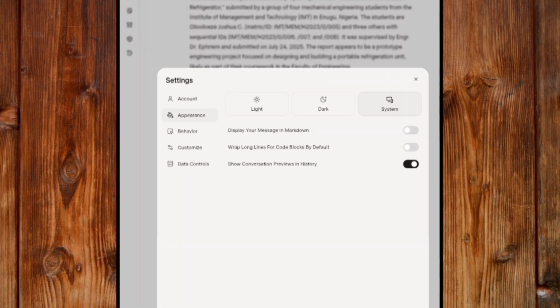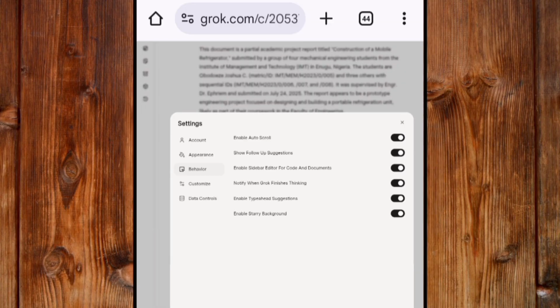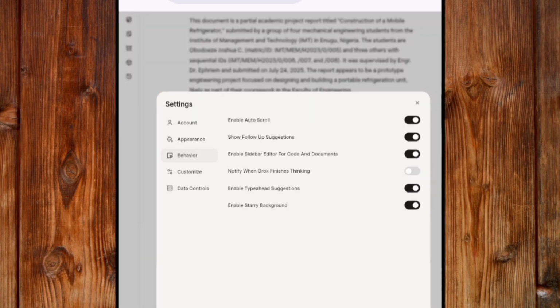Now here on behavior, by clicking this behavior, you set how you want it to work. Here you can see notify me when Grok finishes thinking. By clicking this toggle on like this, it will notify you when the Grok AI finishes responding to your information or finishes a task you give to it.